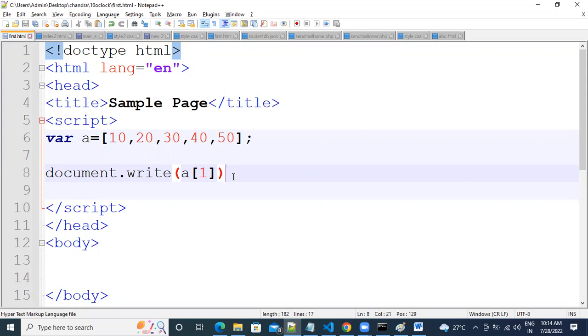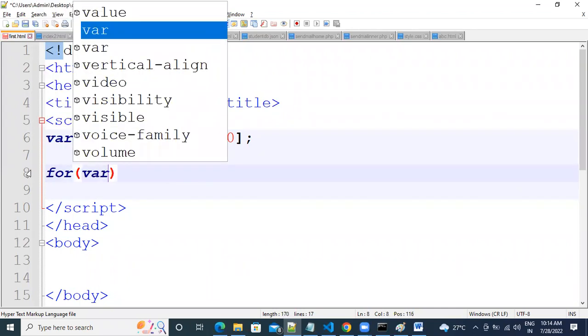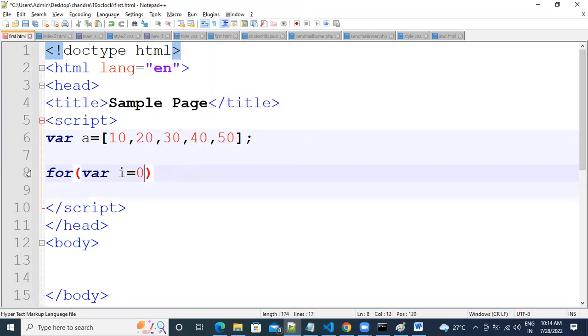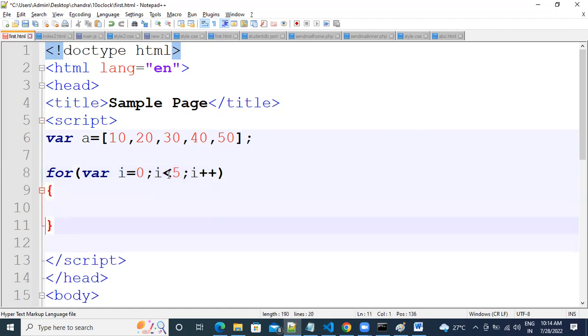Simply you can use the loop concept. Why? Because a of 0, a of 1, a of 2, a of 3 is nothing but the index value incrementing. So that's why we can take a loop here. I'm going to take a for loop where i equals 0, then i less than or equal to some condition. How many elements do we have? 1, 2, 3, 4, 5. So we can put 5 here, and at the same time i plus plus. Now inside this you can write document dot write a of i.